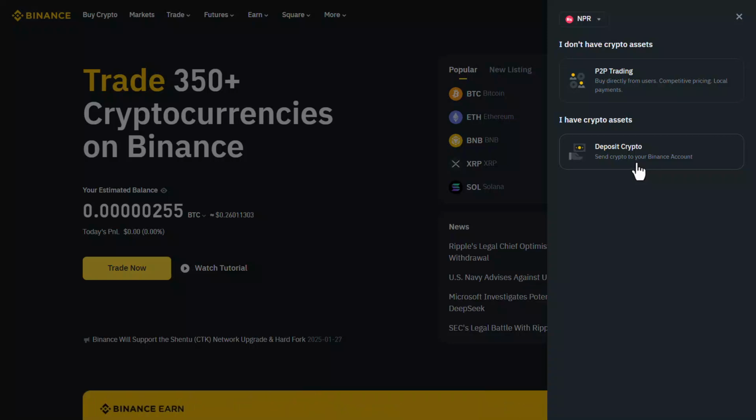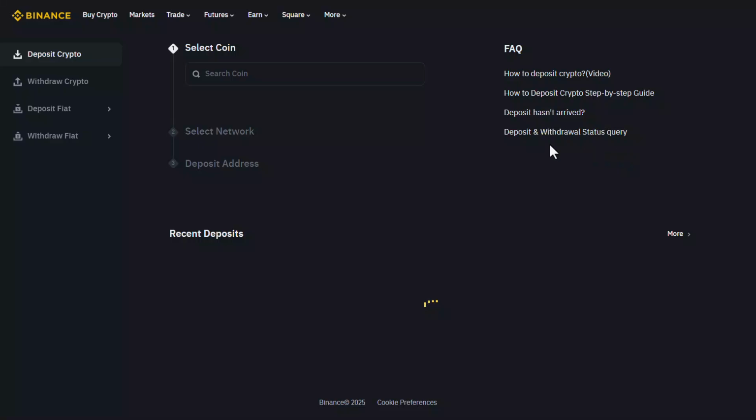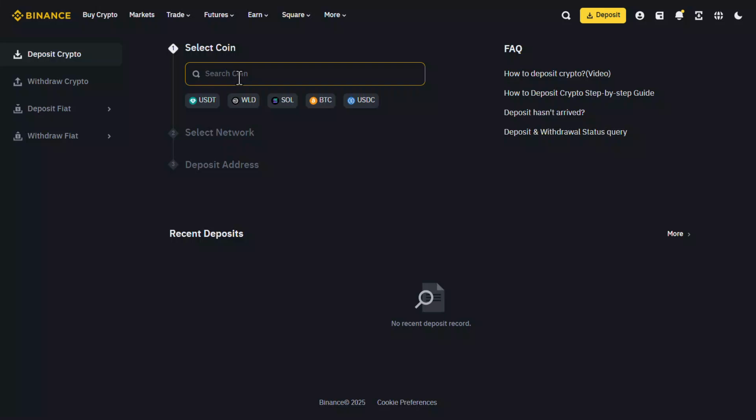Once you select deposit crypto, the wallet address depends upon the type of cryptocurrency that you're trying to deposit. So if you're trying to deposit Bitcoin, you need to have a Bitcoin wallet address. If you're trying to deposit or receive Solana, you need to give or select your Solana wallet address.